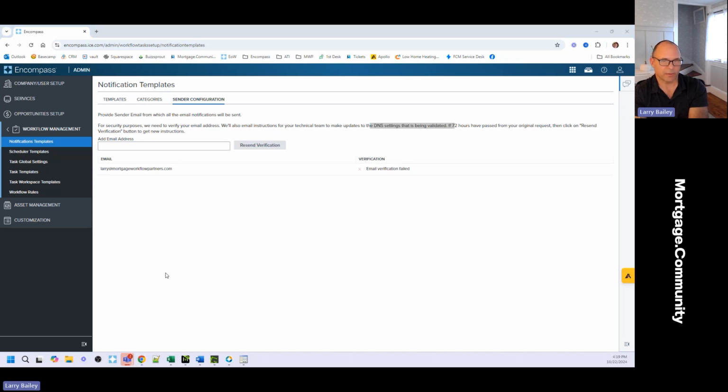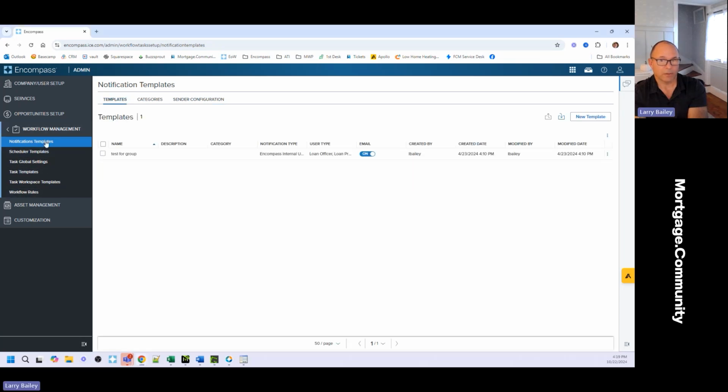Let me take a couple questions here. So Kimberly asks, to send an automated email, you need to create a scheduler, to create a workflow rule, to start a scheduler, and then create the notification. No, Kimberly. To send an automated email, you can simply come into workflow rules and fire off one of the notification templates that you've enabled.